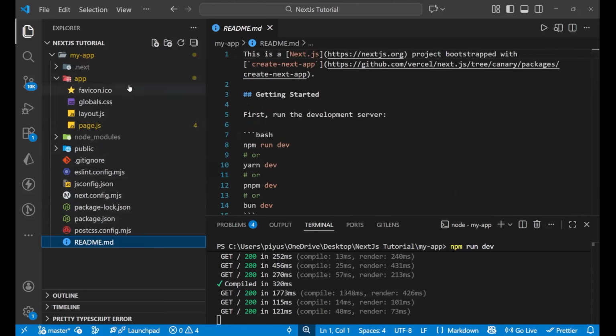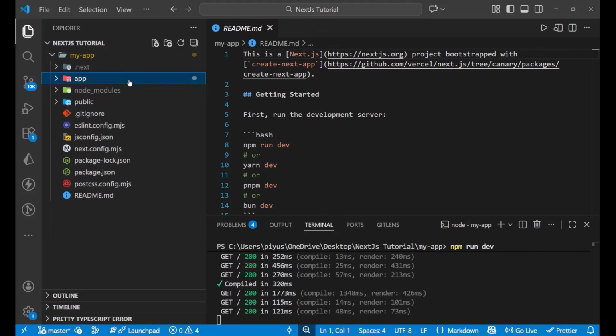So this is all about how we create our Next.js app. We simply created it and understood what files and folders are available after the installation. And this is all about today's video.